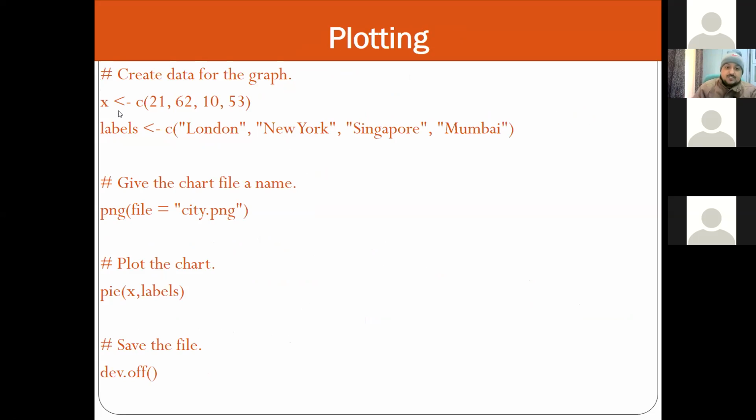In that case, we have mentioned the x variable. We transfer the values 21, 62, 10, and 53 here. Then we mention the labels. For the labels, London 21%, 62 for New York, Singapore 10%, and 53% for Mumbai. Like that, we simply mention the data. For example, we have mentioned some data.